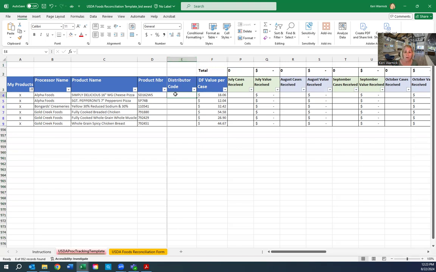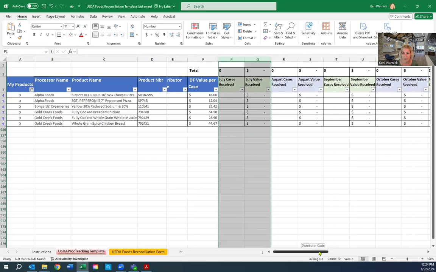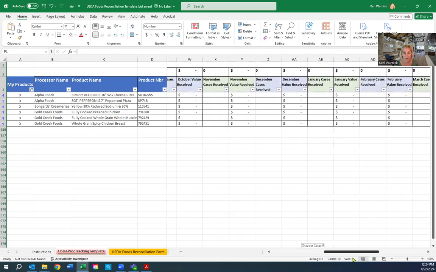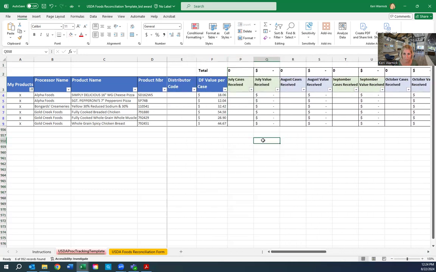Now, if you are ordering products directly from a processor, which some of you are, you're still going to use the processing tracking template. You'll simply go off the invoice the processor sends you and enter the number of cases. We're going to talk about that because there are two columns for each month, and this spans the entire fiscal year for commodities, July to June.